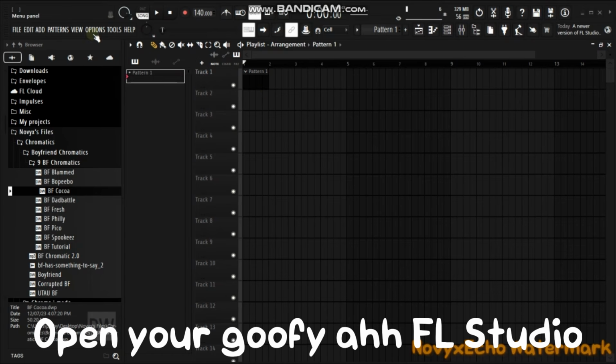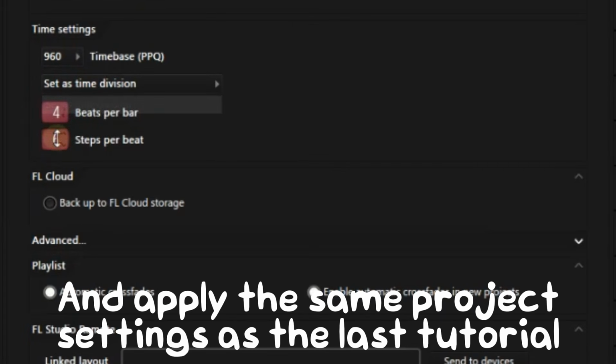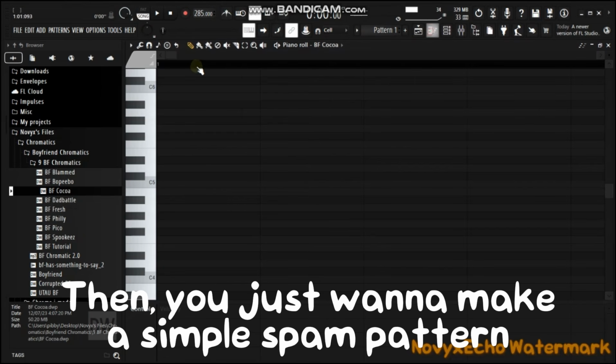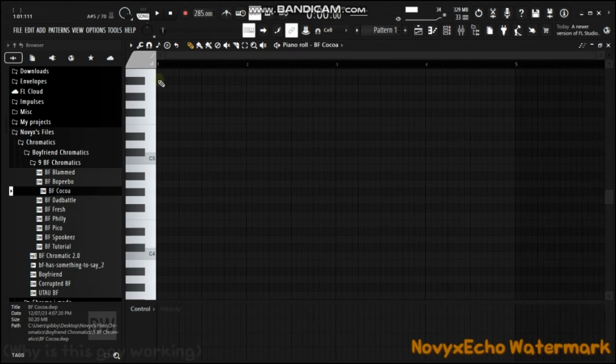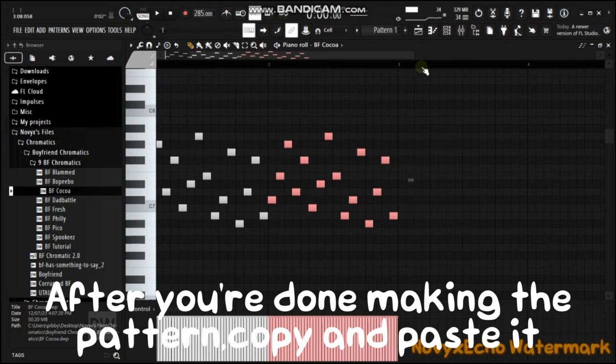Open your goofy FL Studio and apply the same project settings as the last tutorial. Then, you just want to make a simple span pattern. After you're done making the pattern, copy and paste it.